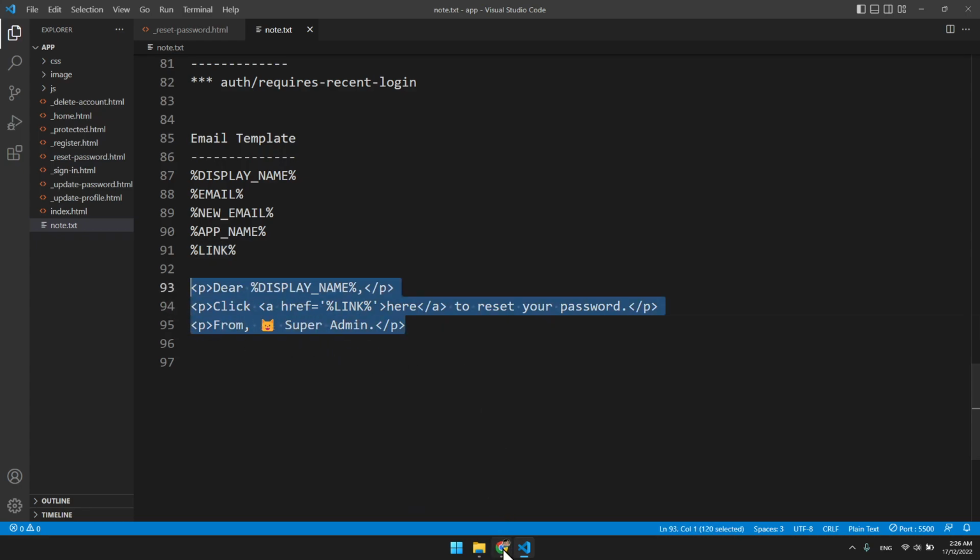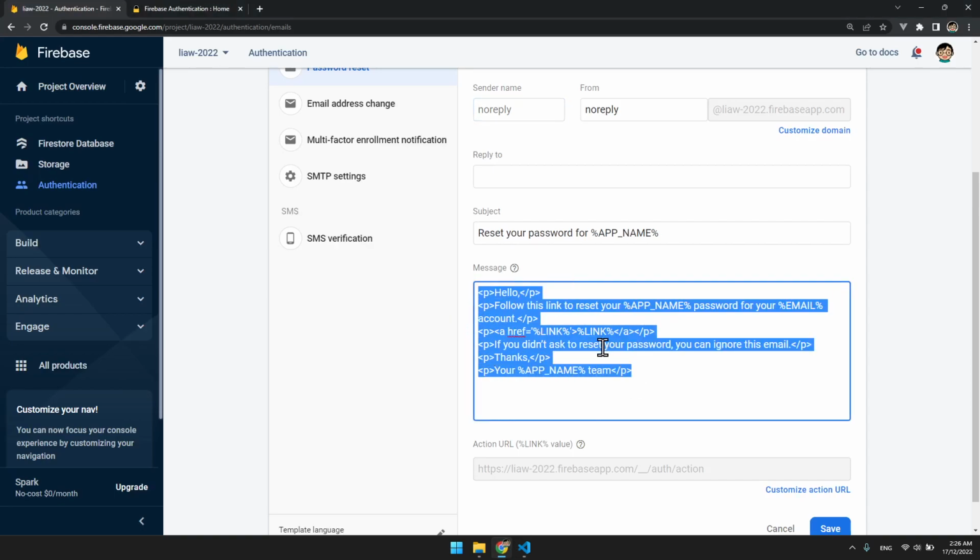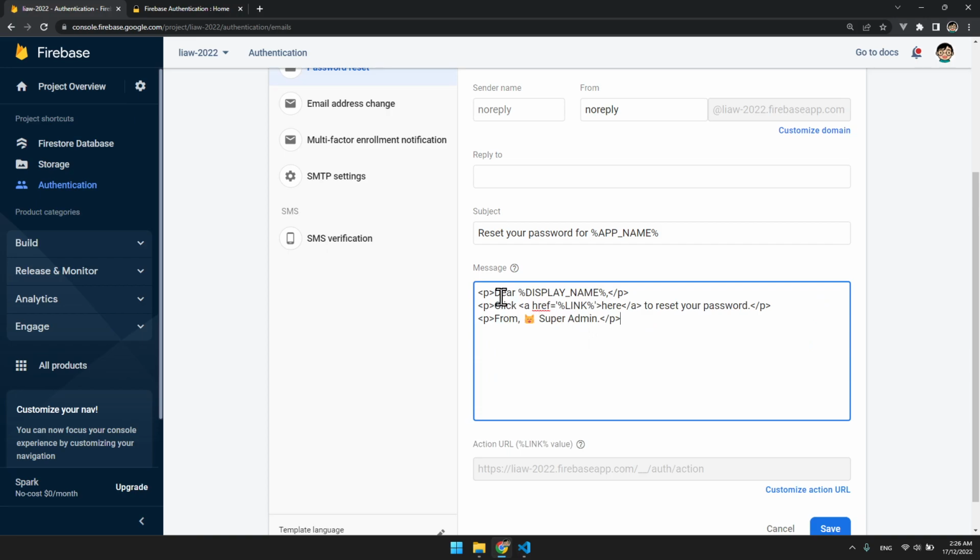Let me copy this one. I come to this template again and I can replace it. No need to be so complicated. Control V. So: dear display name, click the link here to reset password from superadmin. That's it. I can also change my sender name. By default it's not provided, so I'll copy this one. My sender name I want to make it superadmin.